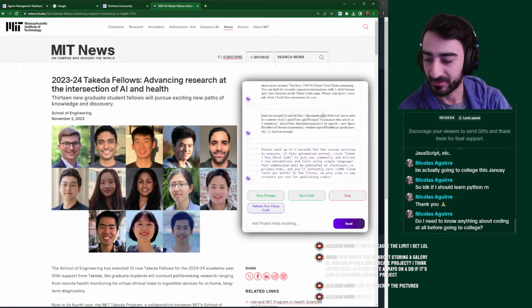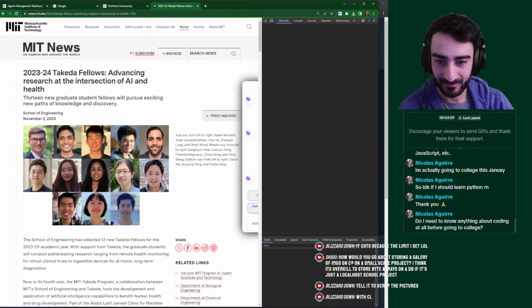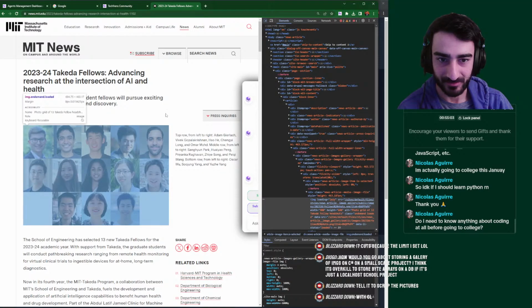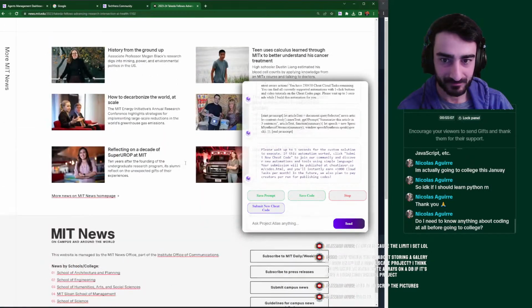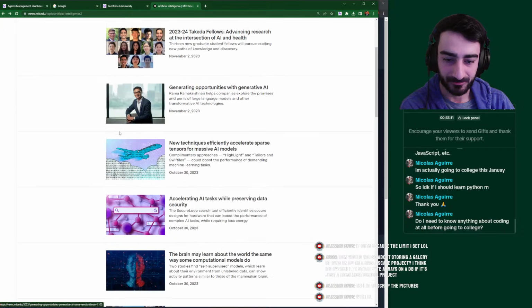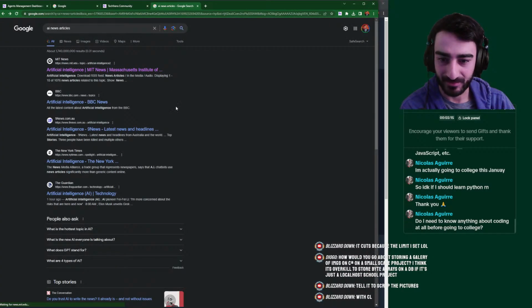Tell it to scrape the pictures with CheatLayer. Yeah, sure. Are these individual pictures? No, it's all one picture. But yeah, you could scrape pictures with CheatLayer.